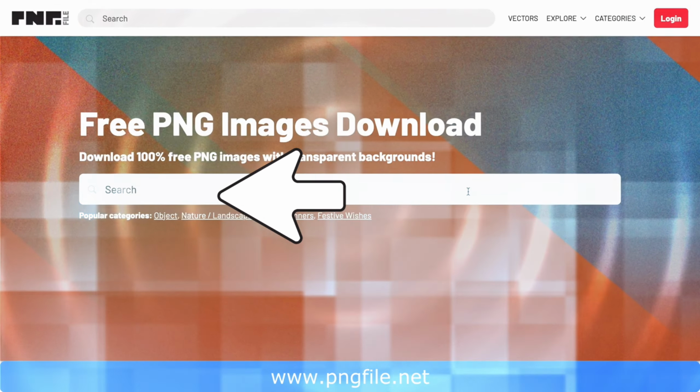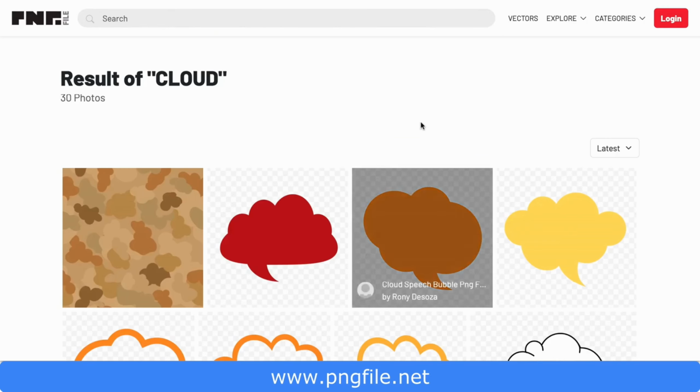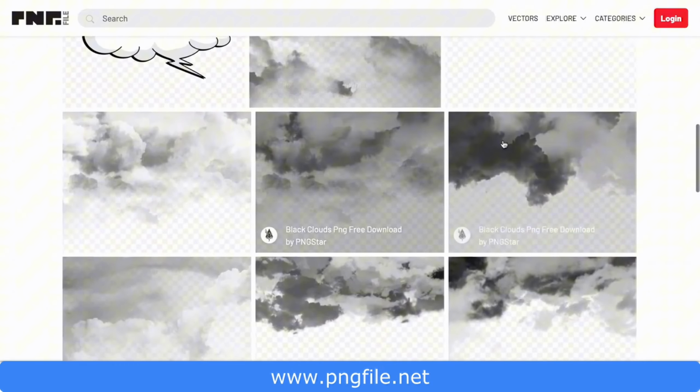Next is PNG file, and this one has something that honestly surprised me. I'm searching cloud again here. Okay, so results load up. About 30 or so cloud related images. I'm clicking on this black cloud one.